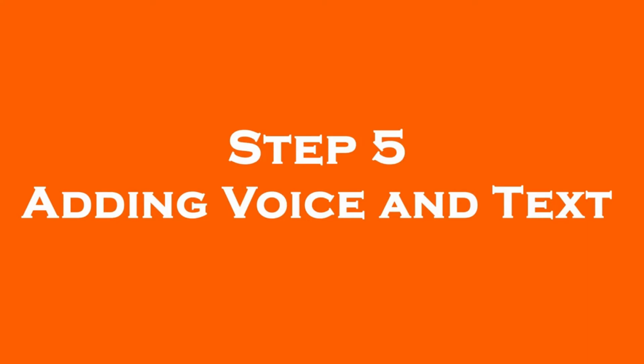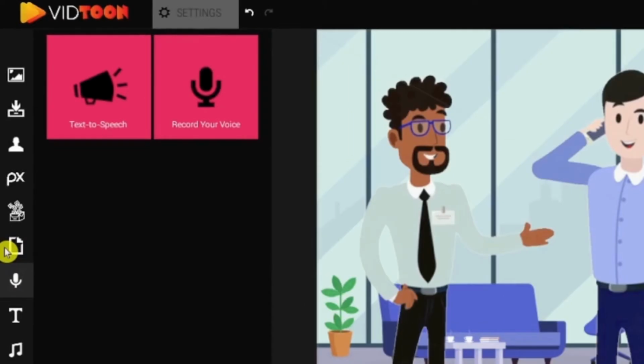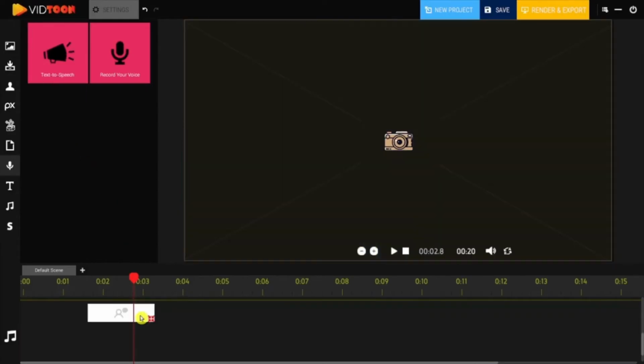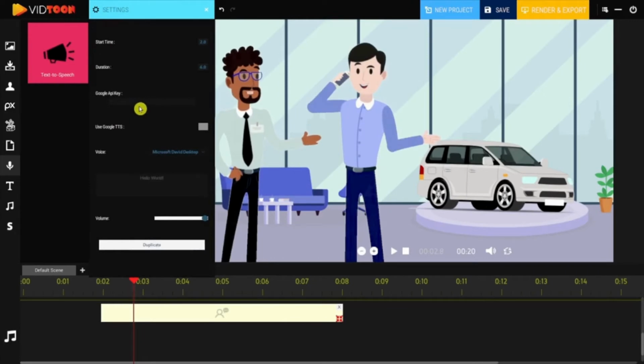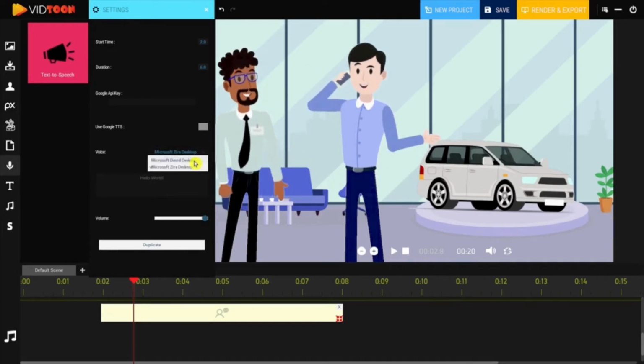Step 5. Adding voice and text. Yes, VidTuners, you can even add automated voice, Google TTS voice, or even record your own voice and add it to the animations. You simply have to grab the text-to-speech icon and drop it onto the audio track of the timeline. Then click on the settings icon, and here you'll be able to add your Google API key if you want to use the Google text-to-speech service, or use the default voices that come here.